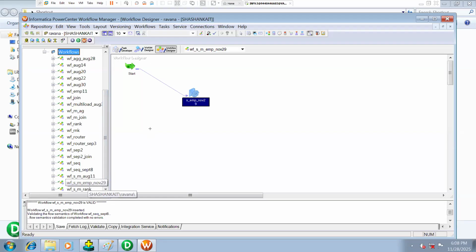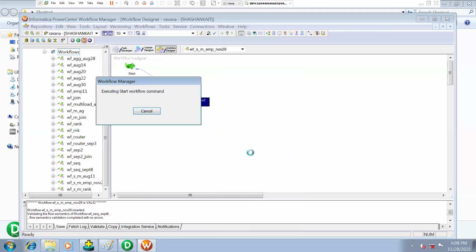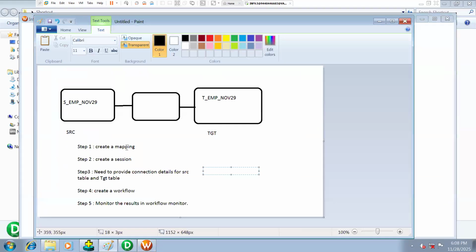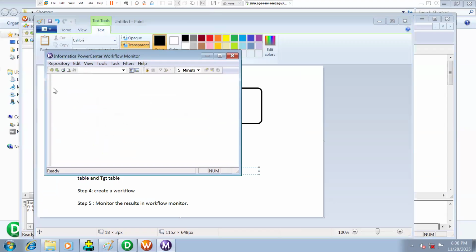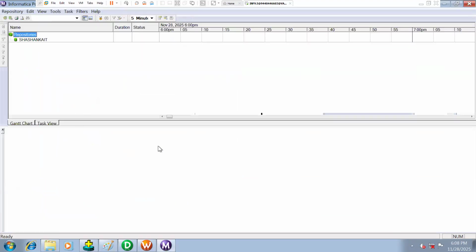Am I correct? Once everything is over, then you can right click here. Right click, start workflow. Where can we see the results? Results will be here. We create a mapping, session, connection, create a workflow, and monitor the results in the workflow monitor. You can see the monitor was opened here. Okay. The mapping is running. We are able to see the results here.